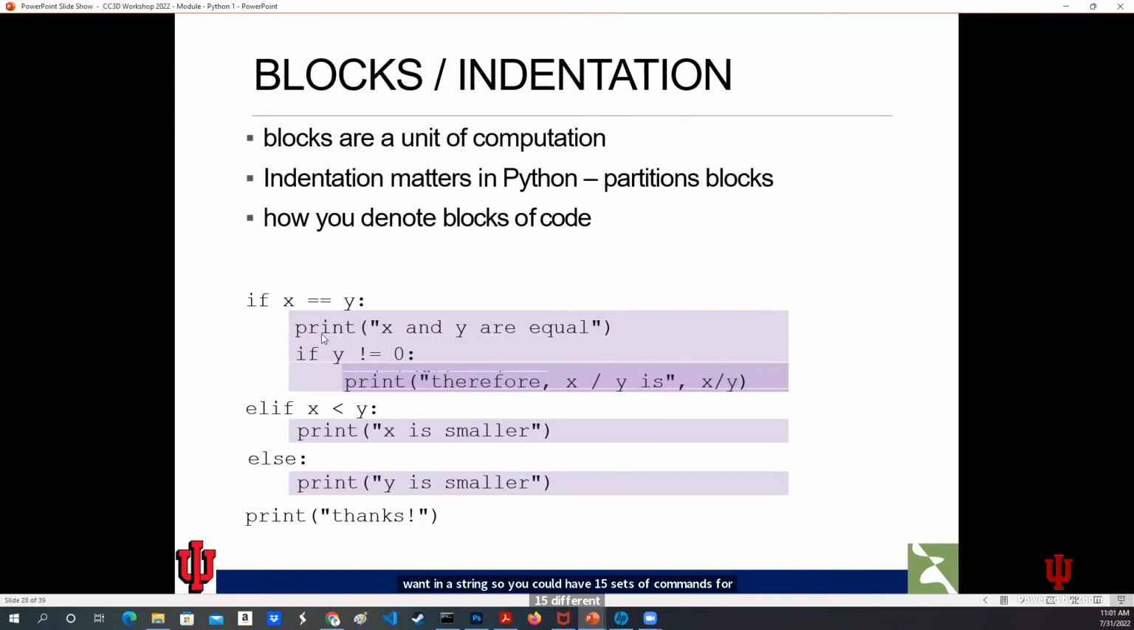The key is that these things are indented, and indents in Python are very important. That shows what code goes together, basically. It's how you denote a given block of code.